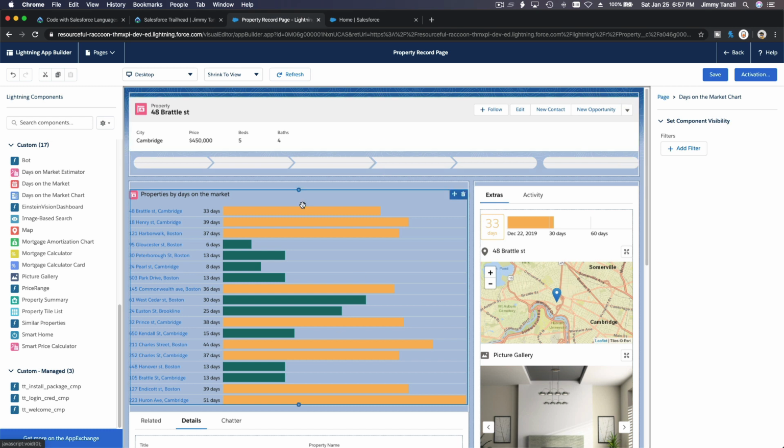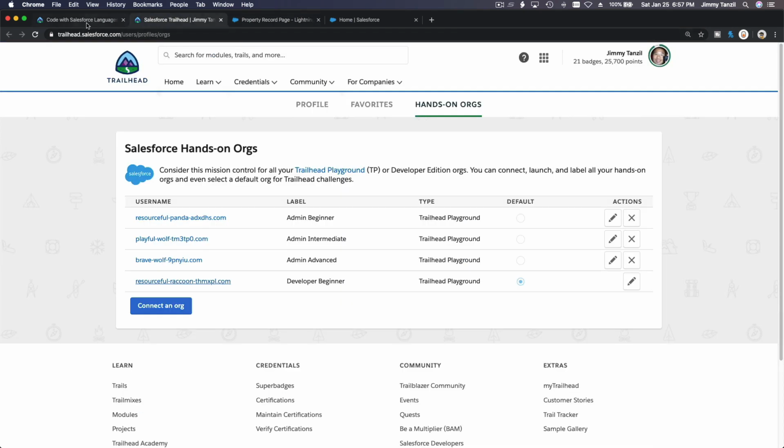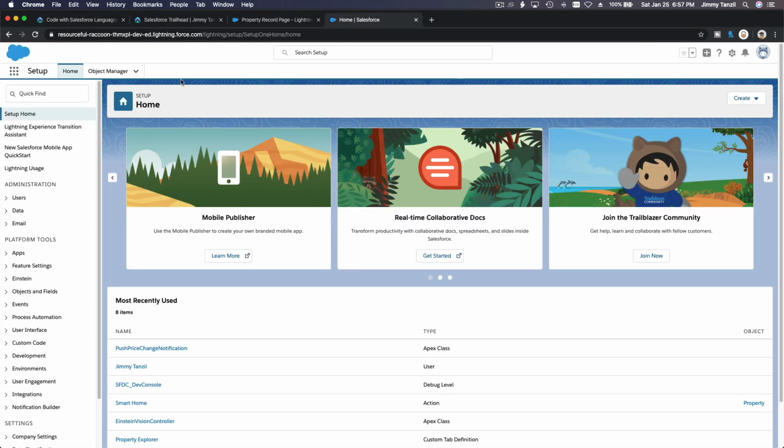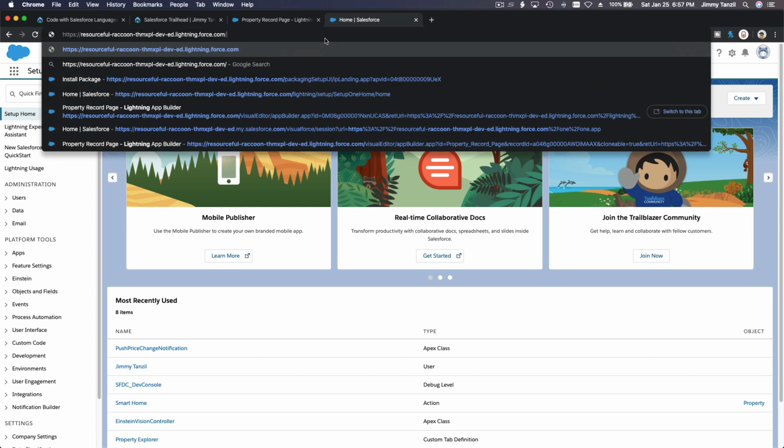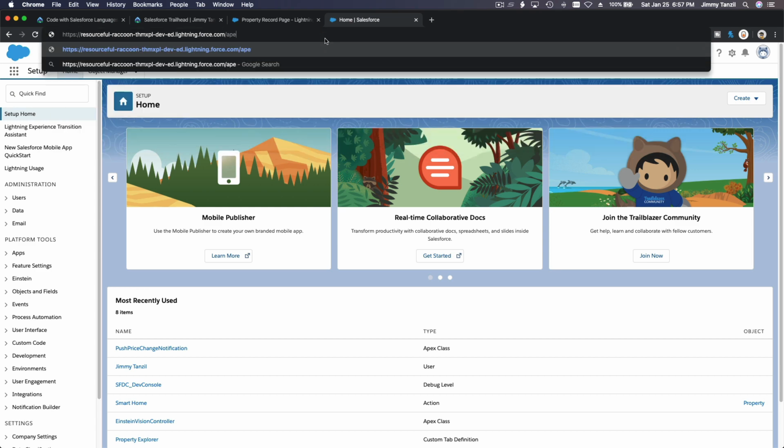A Visualforce page is more like a blank canvas. You can just do whatever you want. So how can you make one? You make one by doing this. If you go to your Trailhead, and then you delete there, and then you type Apex, right? And then you type cool page, or whatever you want to name that. You just hit enter.